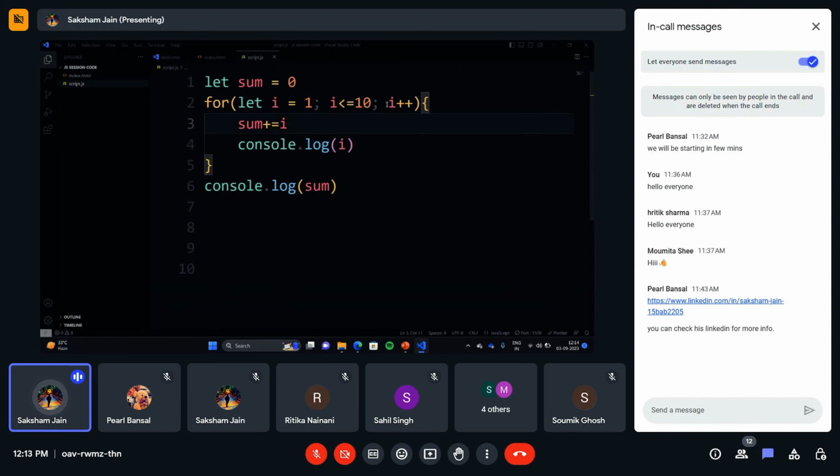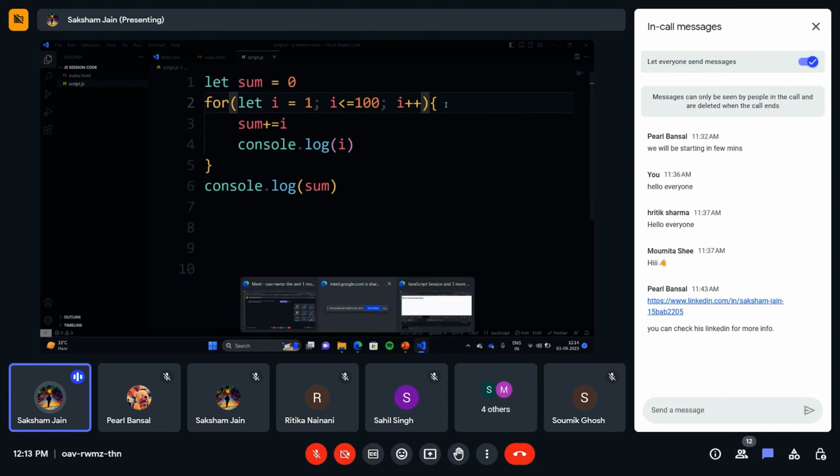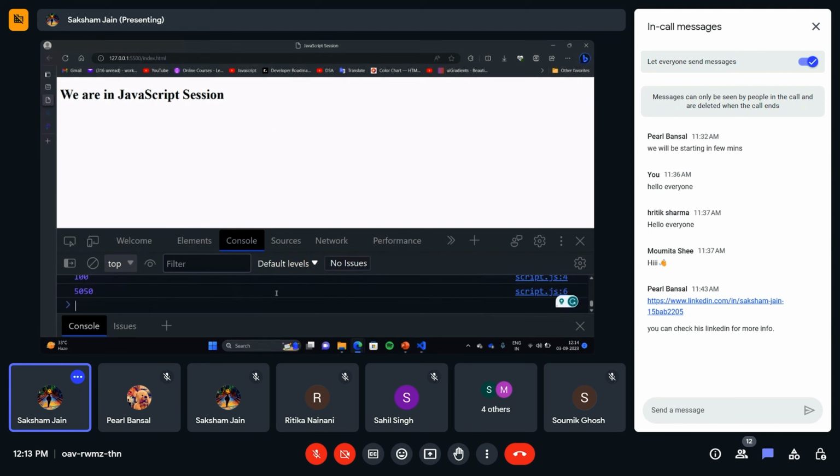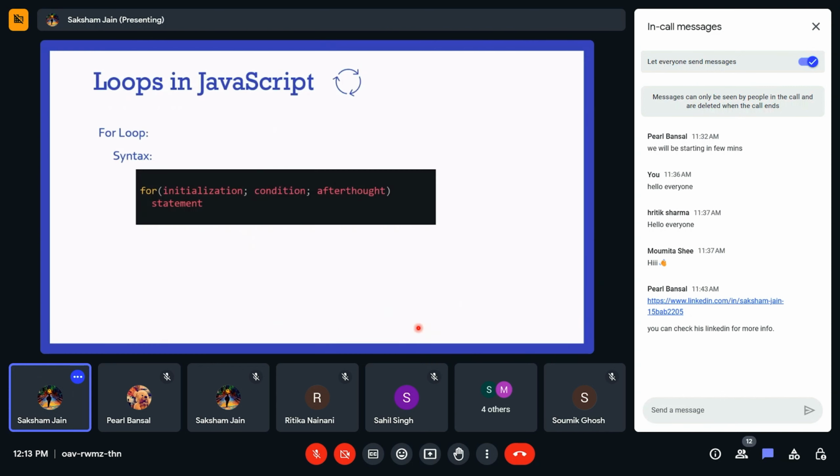I can do this for 100 in a while. Like this, I have changed the condition to 100. I have got the sum for the first 100 natural numbers, and I have got them printed also here in our console. This is the example.